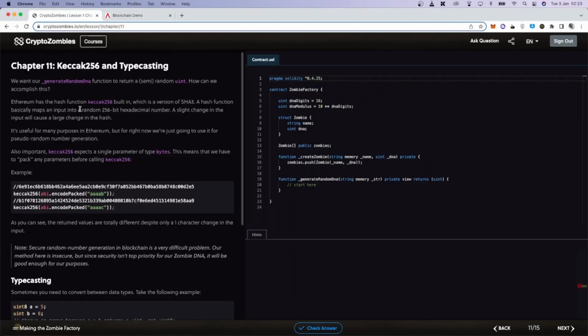So Ethereum has an inbuilt hash function called Keccak256. A hash function basically maps an input into a random 256-bit hexadecimal number. A slight change in the input will cause a large change in the hash, just as we've seen on that website. It's useful for many purposes in Ethereum, but for right now, we are going to use it for pseudo-random number generation. Hashing is used for many purposes, but right now we want to use it to generate random numbers for our application. Also important, Keccak256 expects a single parameter of type bytes.